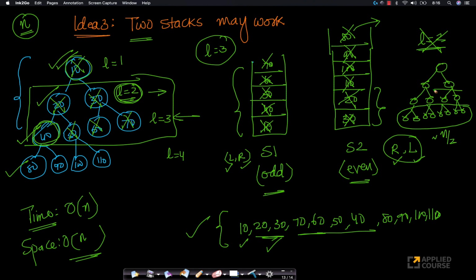See, when I'm processing this level, all of its children's information, I'm storing it in the alternative stack, right? Which means at most, given any level like this, I can have at most n by 2 children. If the tree is completely filled like this, which means the space complexity at any point will be n by 2, and order of n by 2 is nothing but order of n. So time and space complexity for this problem is very, very simple and straightforward.